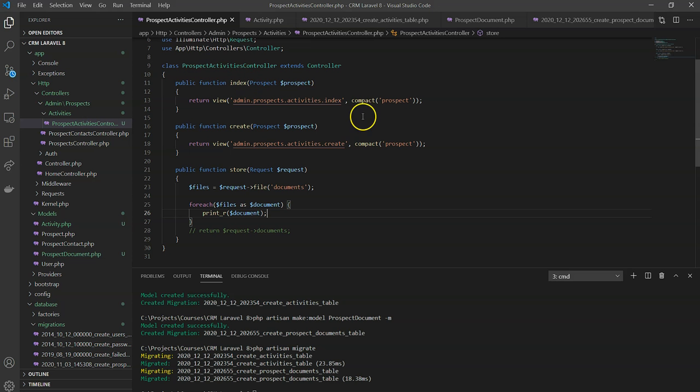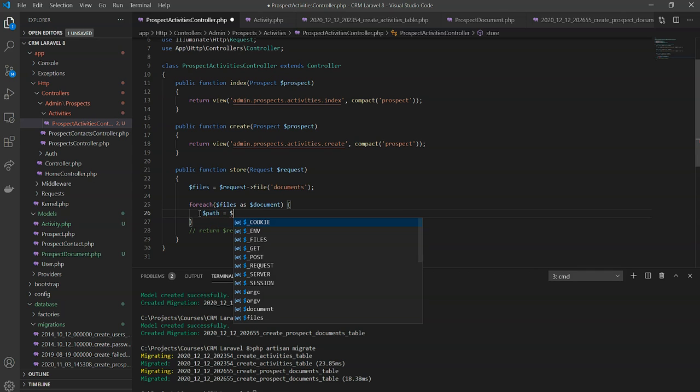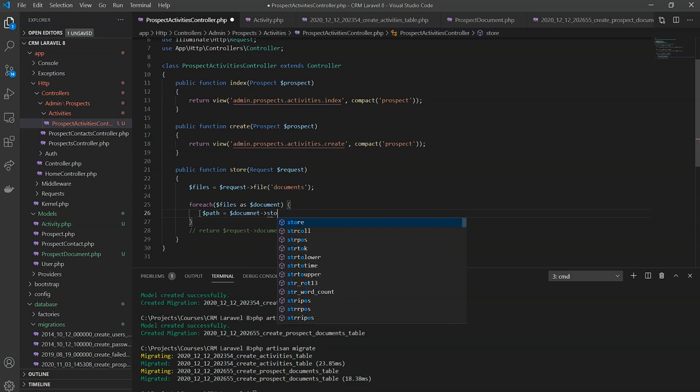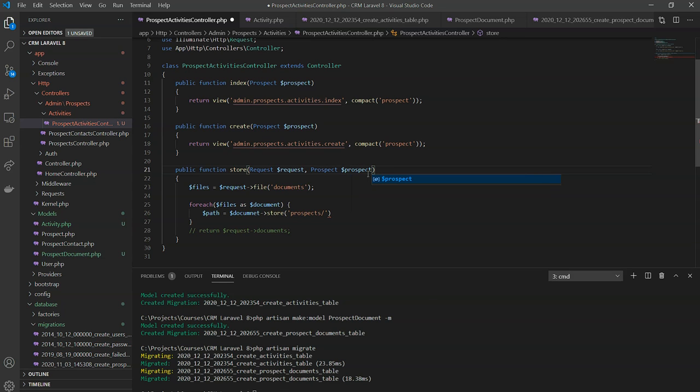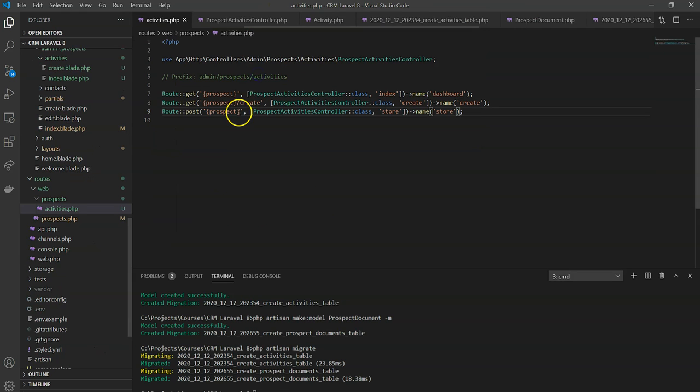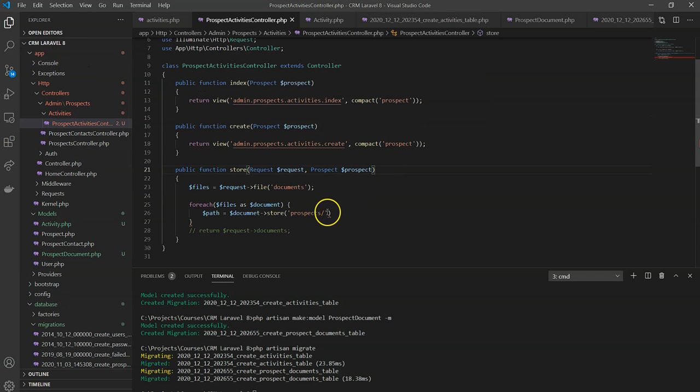Okay, pardon me. Let's see here. So now what we need to do is we actually need to handle the uploading of each of those files. So each one will create, so first of all, we'll create a path. And this one will be, we'll say document store, because we should have that method available to us. And then in store, we'll say prospects. Now we do have under store, technically we are sending through the prospect. Or we should be. Let's go back to our routes and make sure we're actually doing that. Yes. Yes, we are. Okay, that's good.